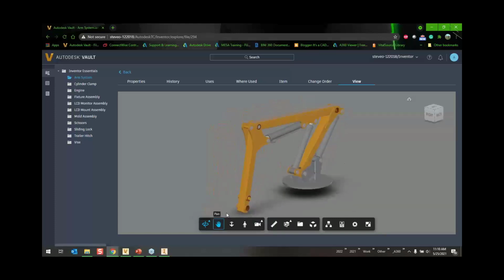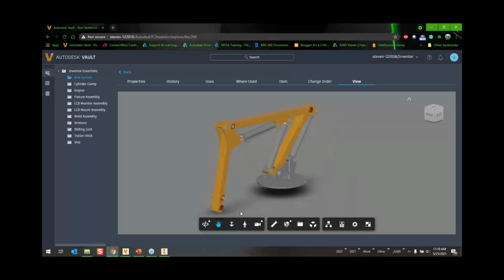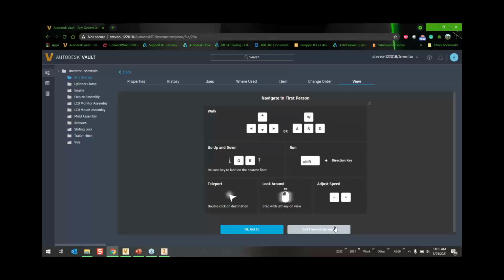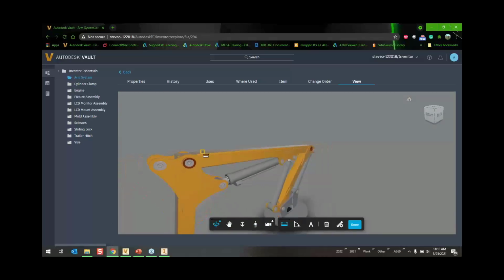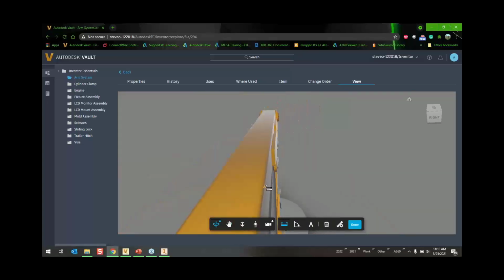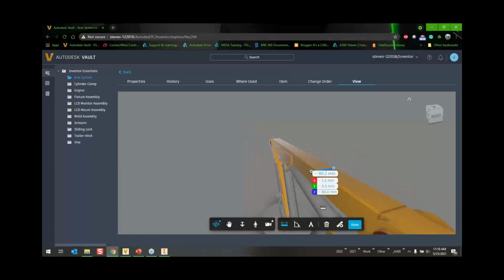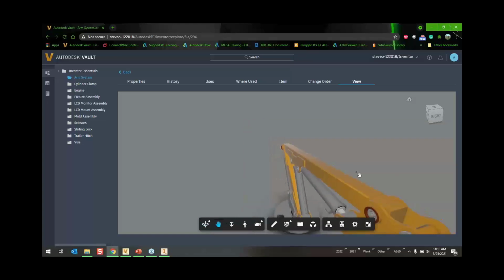I can pan, I can orbit, I can do a first-person view. I don't want to do that, I'll turn that off. I can do some measurements. I can measure, say, from here across over to here. I can do some measure and angles. One of the other things that's kind of cool is I can do an explosion.